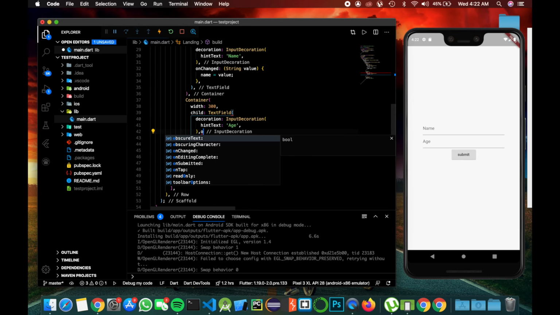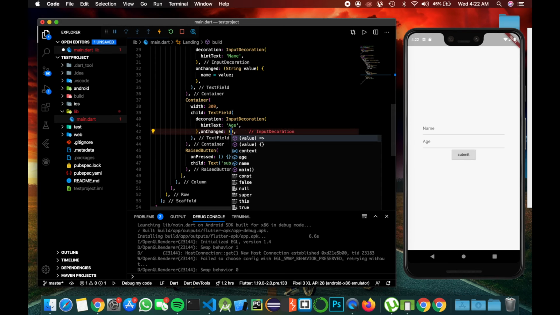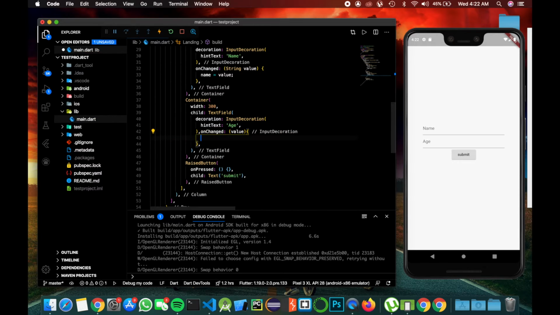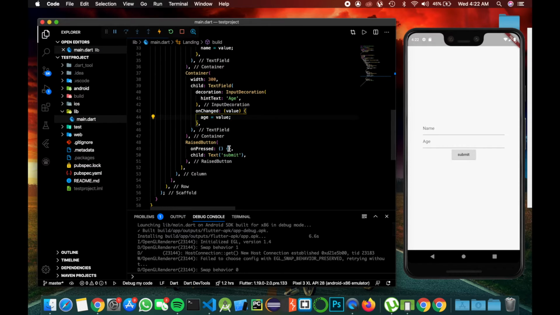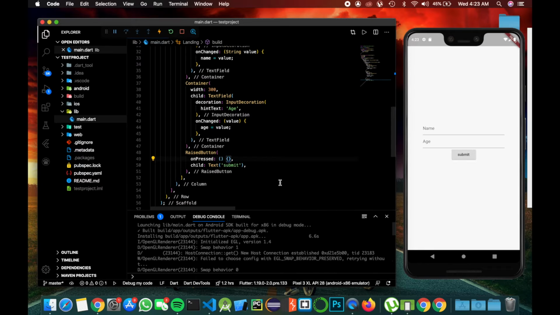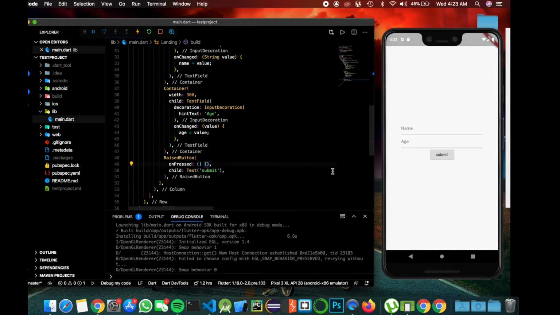Okay, so now I'll save the value of name to the name variable, and whatever is entered in age to the age variable, and then we'll write the code for the raised button.